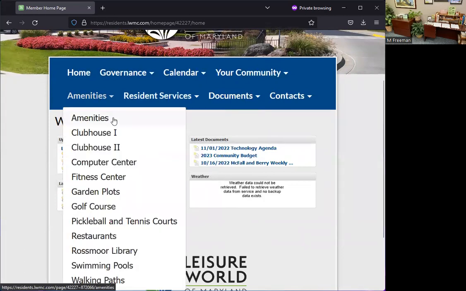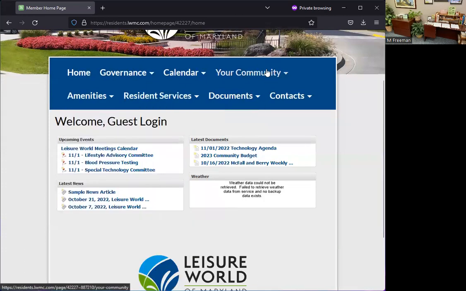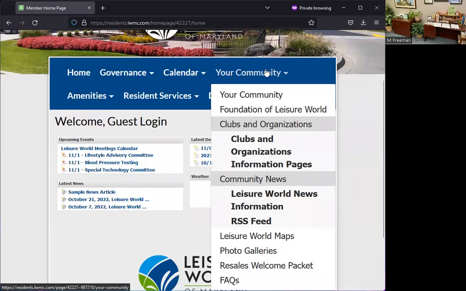Amenities, as we saw a second ago, has information about the clubhouses, golf course, restaurants, and all other amenities in Leisure World. Your community has information about clubs and groups, community news, including back issues of Leisure World News, a map of the community, and other general information.